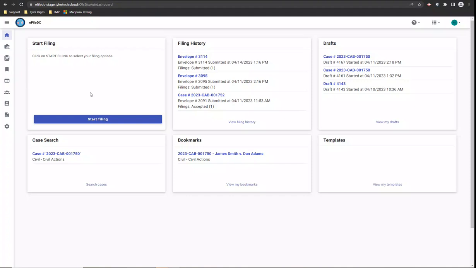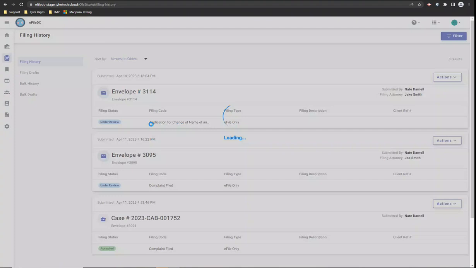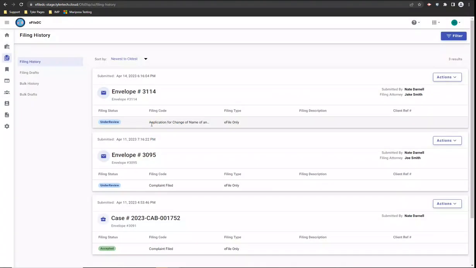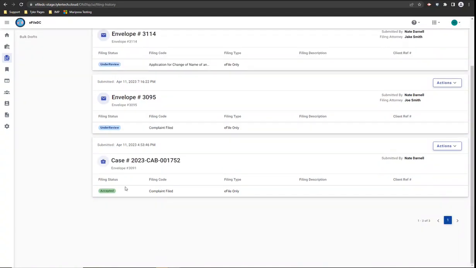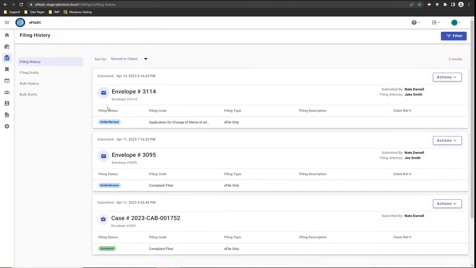Coming back to our dashboard, next thing we'll look at is the filing history and these different boxes here. If I click on View Filing History, it's going to show me a full view of all the filings, including envelopes and cases that I filed into and or that my firm has filed into. We'll see those listed here on the screen, organized in rows and columns that include filing status, the filing code, type, description, and a client reference number if there is one.